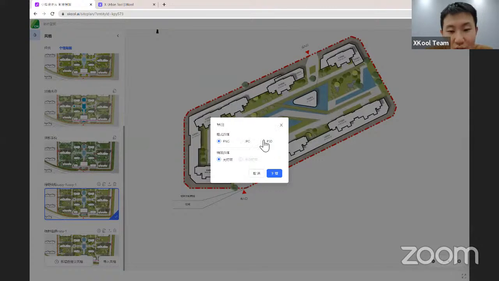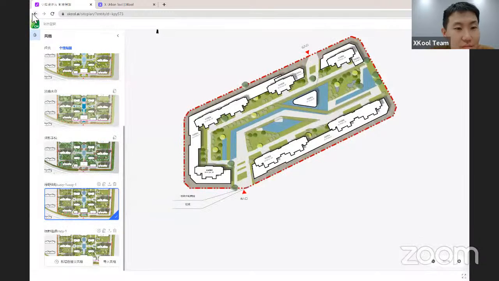So in this case, I'm not going to demonstrate the export file. If you guys are interested, you can try yourself. So for the ColorMaster, the demonstration is also finished. So the last part, the last second part is the BuildingCreator.